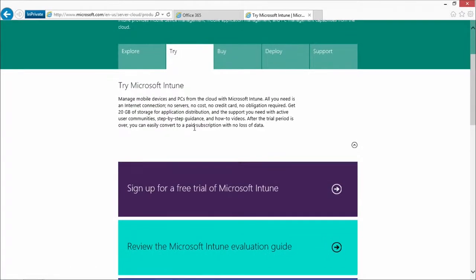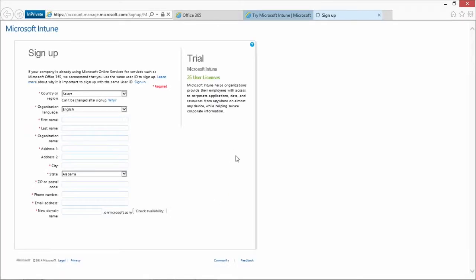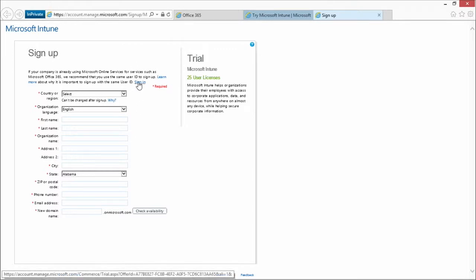Super simple. You come to the page, the very first thing that it says is sign up for a trial of Intune. Okay, now we don't want to sign up for another trial. We've already created an Azure Active Directory tenant in the background. So what we actually want to do at this time is just click sign in. Little link right at the top of the screen.